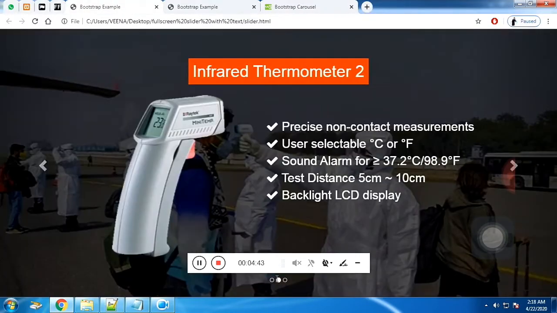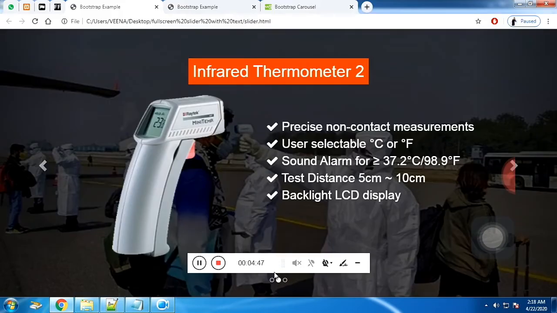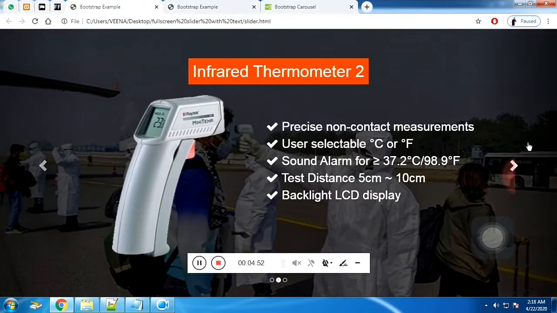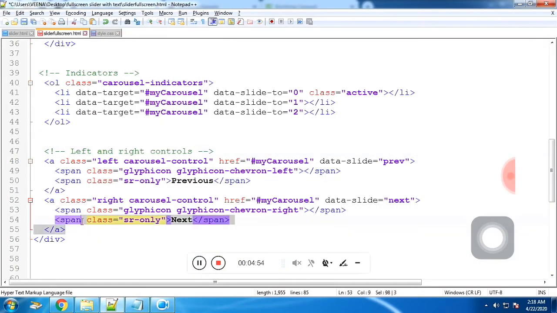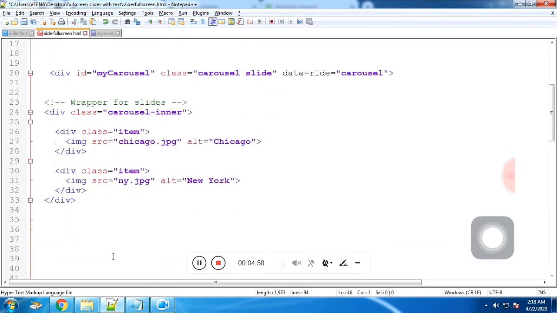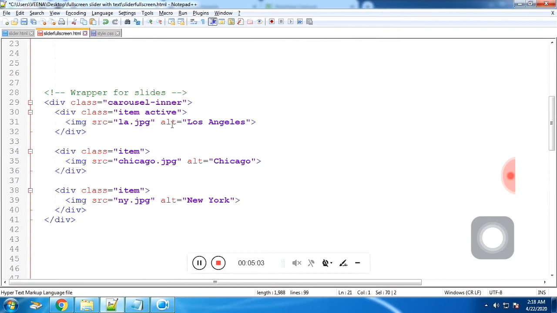Let me show you. The three dots are the carousel indicators. It's on the list item. On the left and right side there are controls, inside the anchor tag. These are fixed, we are not going to touch them, that's the reason why I pasted them below. Now whatever we are going to write, we are going to write inside the item class.